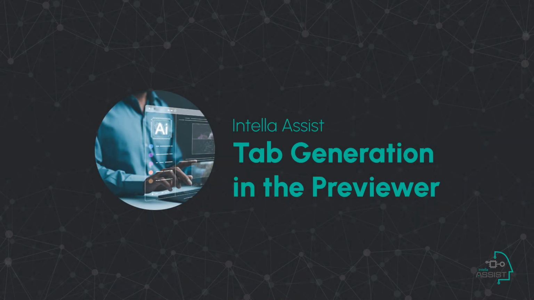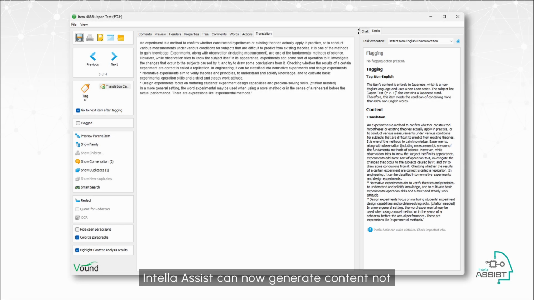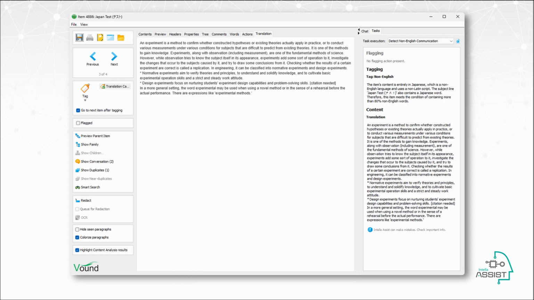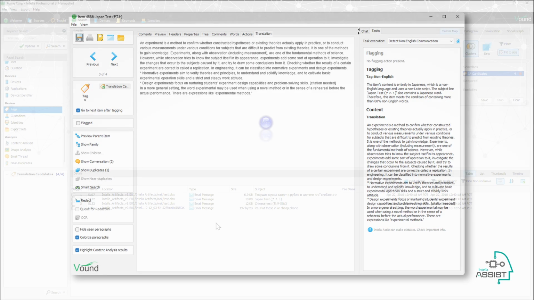Tab generation in the previewer. Intella Assist can now generate content not just in the Tasks tab like before, but also in a brand new tab right inside the previewer window. Let's see how it works.